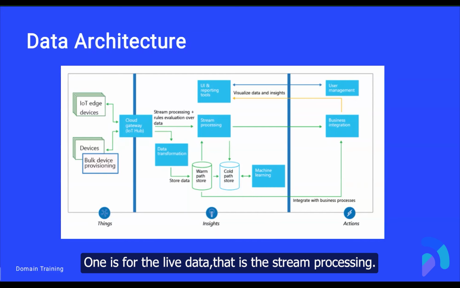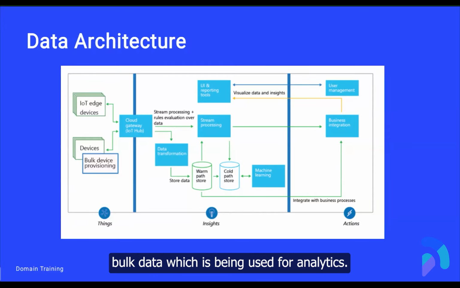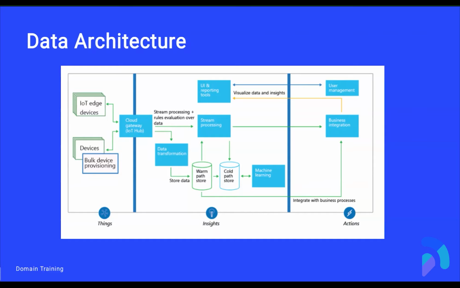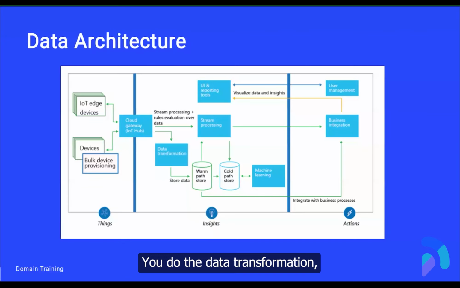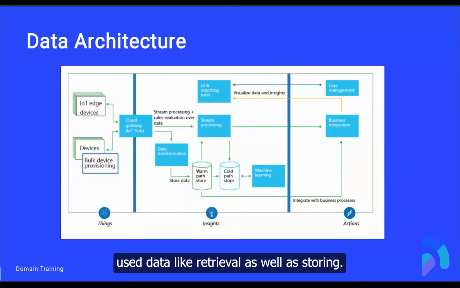From the IoT hub, it is being sent to different streams. One is for the live data, that is the stream processing. Next, you have the bulk data, which is being used for analytics. You do the data transformation, and you store it in the warm and cold path. The more frequently used data, like retrieval as well as storing, is stored in a warm path, which is mostly used for stream processing.